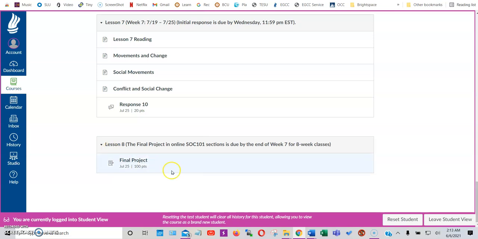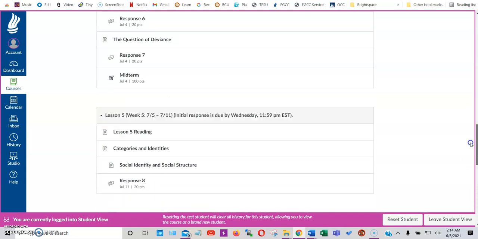Now look at lesson 8. When is this final project actually due? It's due by the end of week 7. So in other words, it's due by July 25th. Late papers are never accepted. And let's scroll back up to the top.